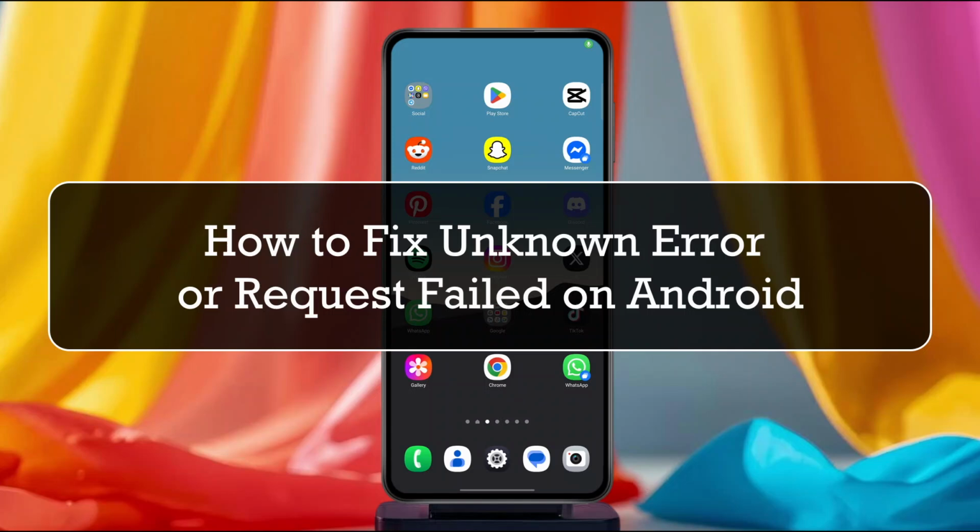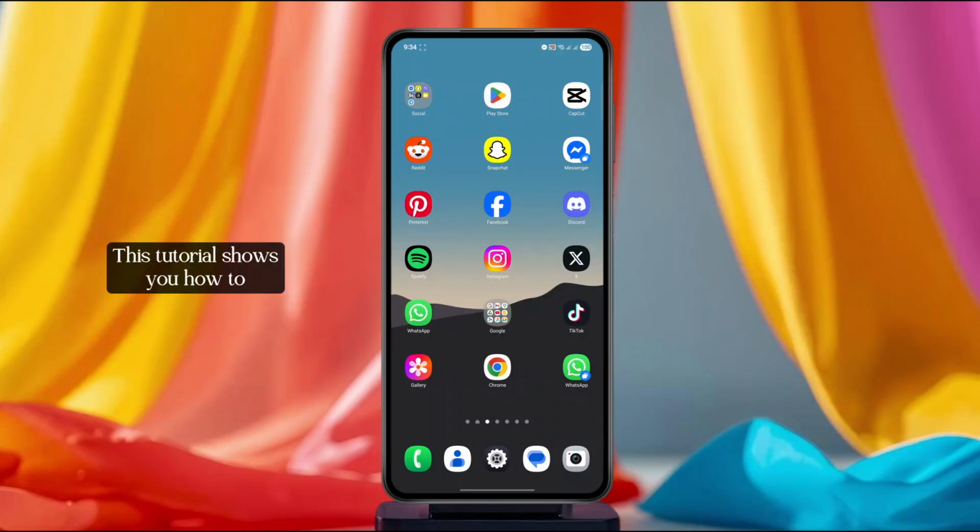How to fix unknown error or request failed on Android. This tutorial shows you how to troubleshoot and resolve this error on your Android device.